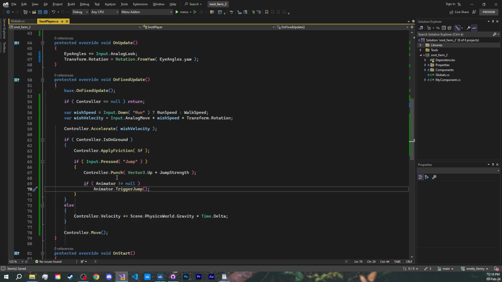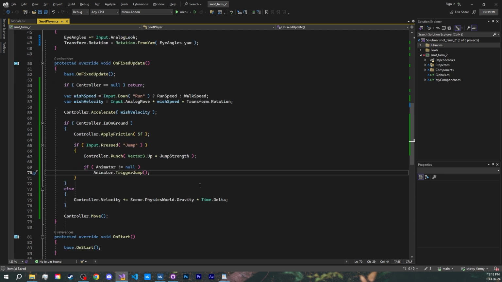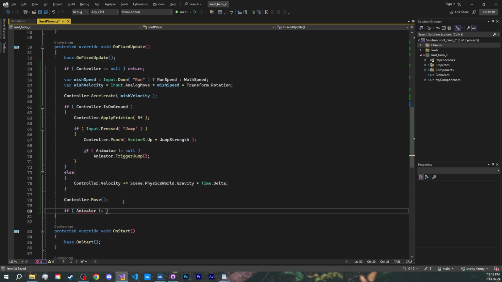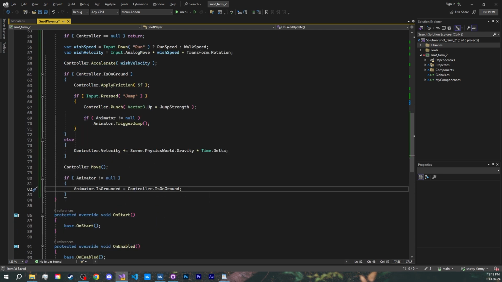Inside of our jump code, if the animator is valid, it's going to trigger the jump animation. If we didn't have the citizen animation helper, we would have to manage all of our animation parameters ourselves. Now, our jump won't look good if we don't tell it that we are not touching the ground anymore. After we let the controller do its own thing, we make sure the animator is not null and then set the isGrounded variable to match the controller's isOnGround one.